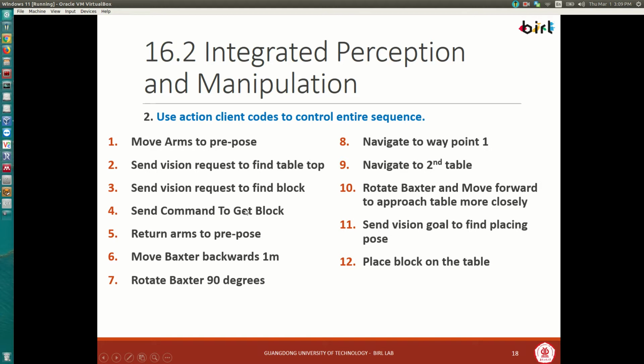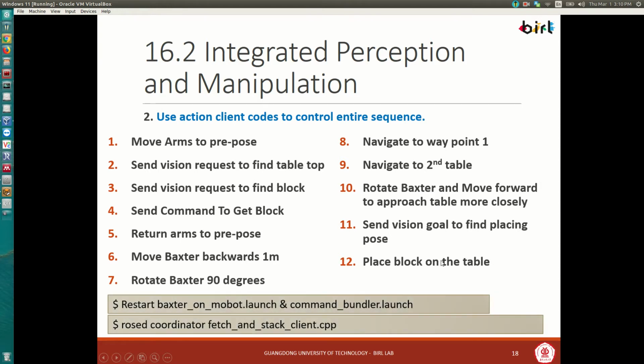send a command to grasp the block, return the arms to a pre-pose position, then move the Baxter backwards 1 meter, rotate the Baxter 90 degrees in the positive yaw direction, navigate to waypoint 1, navigate to the second table, make sure that Baxter is facing in the right direction, so you rotate it and move forward to approach the table closely. Request a vision goal to find the placing pose, and finally place the block on the table.